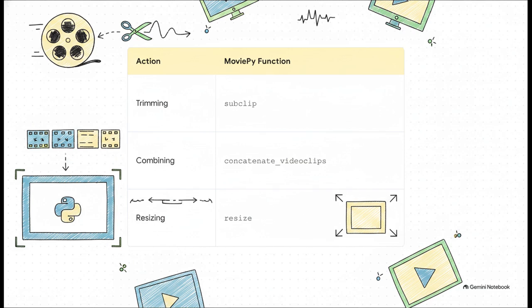Trimming a video down to your favorite part? That's just the subclip function where you simply pass in your start and end times in seconds. Need to stitch a few clips together? Just pass a Python list of your clips right into Concatenate_VideoClips, and boom, they are joined back to back into one continuous video. Want to change the resolution? The resize method automatically scales every single frame uniformly across the video's entire duration.